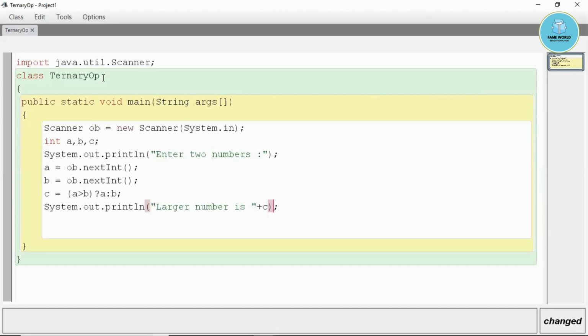Coming to the whiteboard, basically what happens in the case of the ternary operator, we have three expressions. We store the output of the expression in one variable. That's why we have taken this c here, or any variable you can take. Expression 1 question mark, expression 2 colon, expression 3 and semicolon. So this is the syntax, that is the format, of ternary.